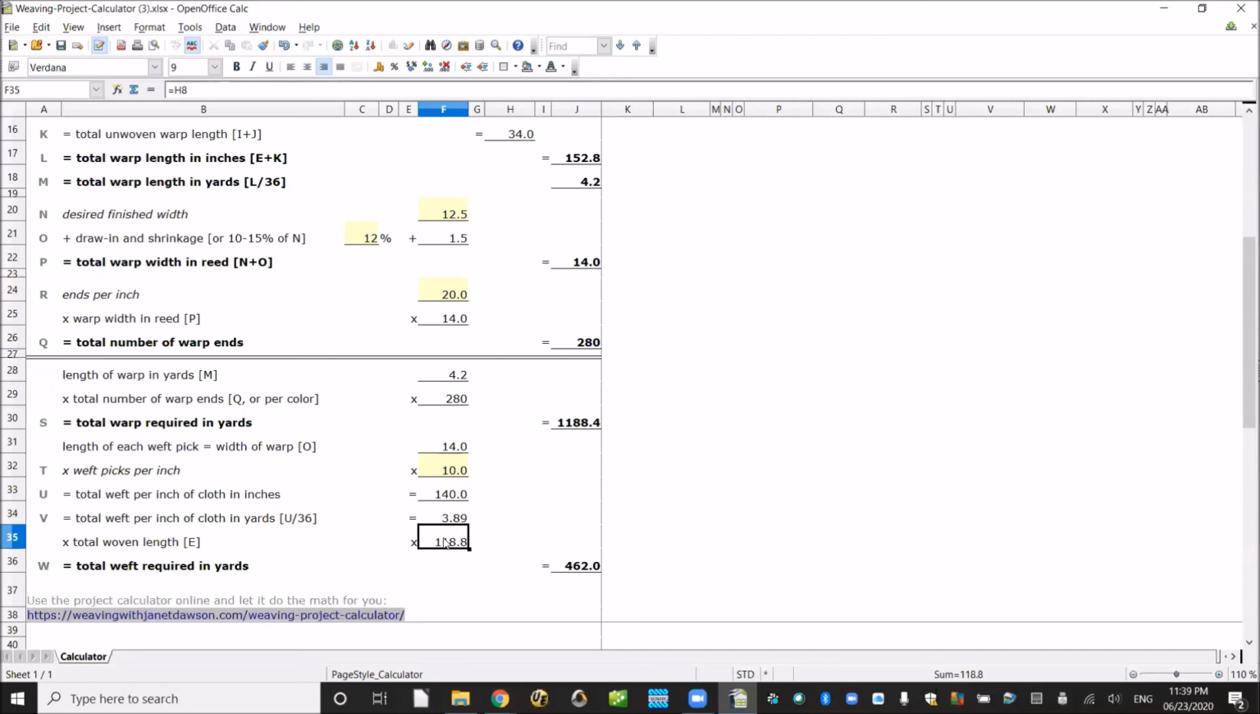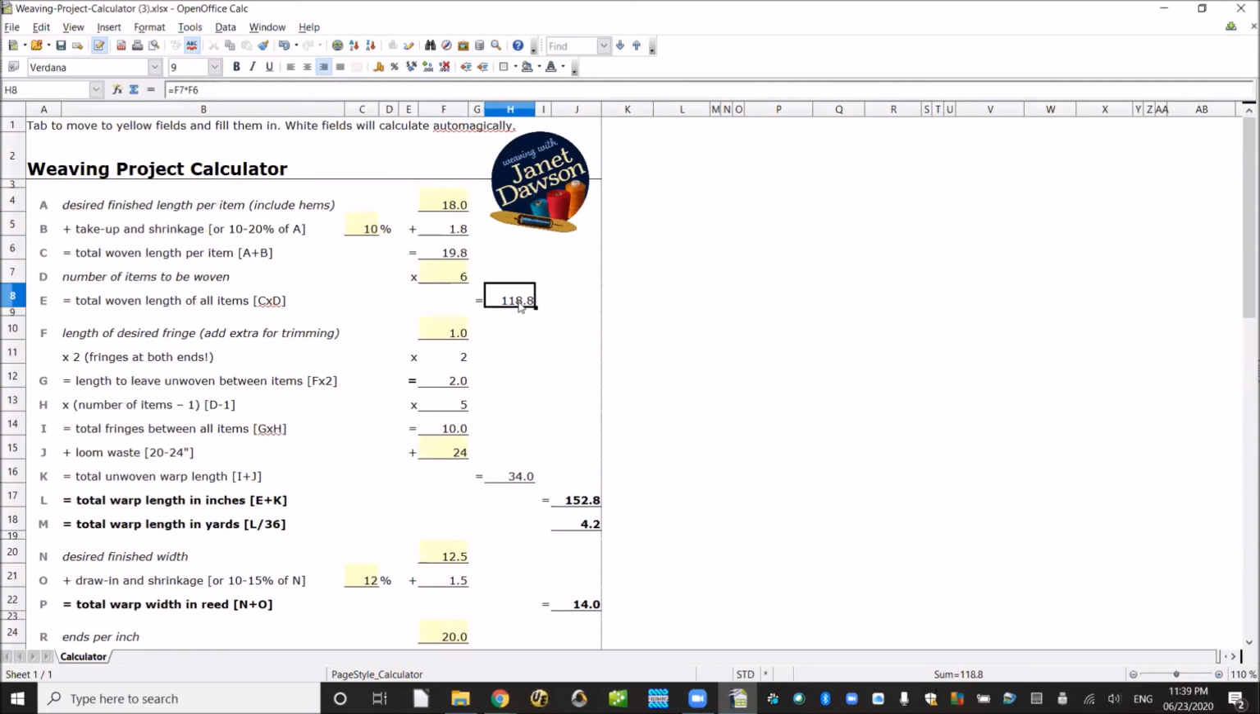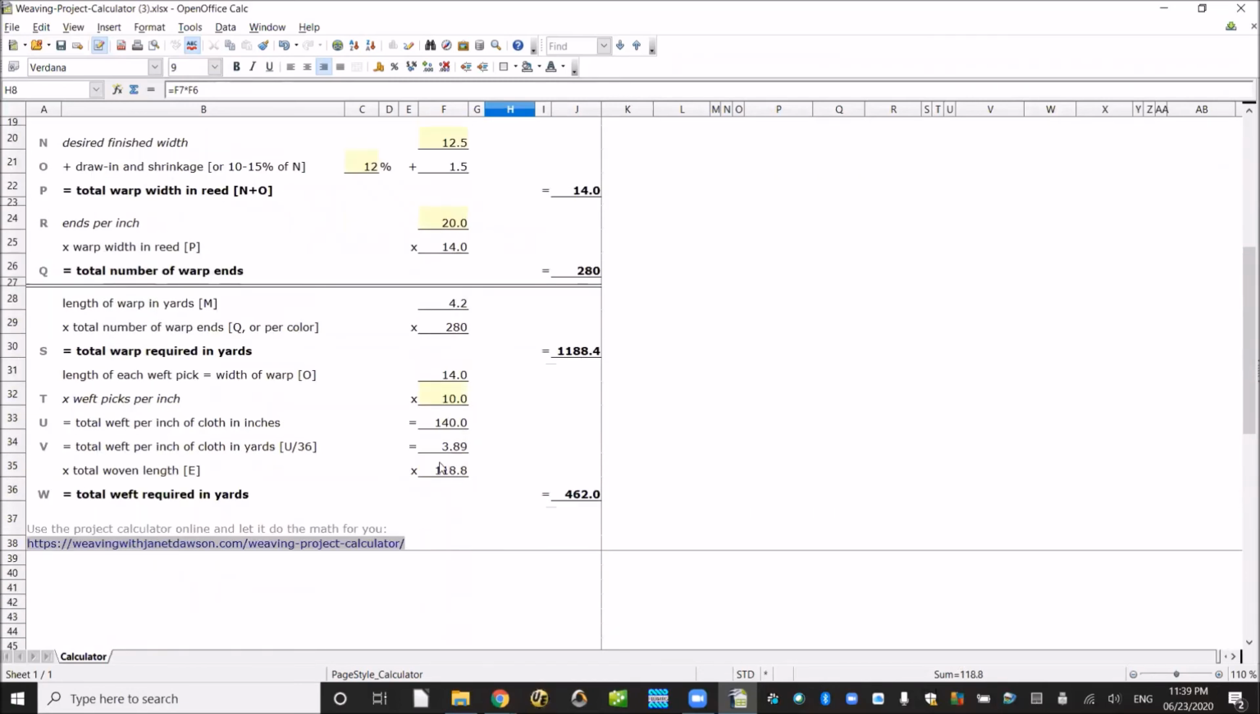Now this is where we need to know how many inches of fabric we are actually weaving, and that was the one that we calculated right up here. This is total warp length complete, including the unwoven fringes and the loom waste, but this up here is the part that's going to actually have weft in it, and that is what we need down here. So if we're going to weave 118.8 inches of weft, and each of those inches takes 3.89 yards of weft, then we need a grand total of 462 yards of weft to complete 6 placemats.